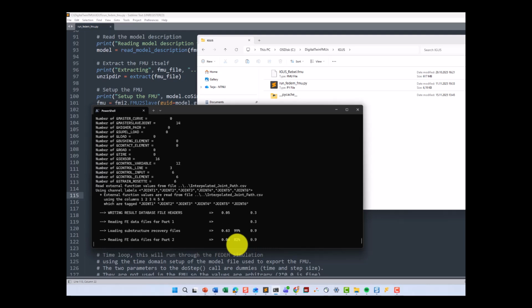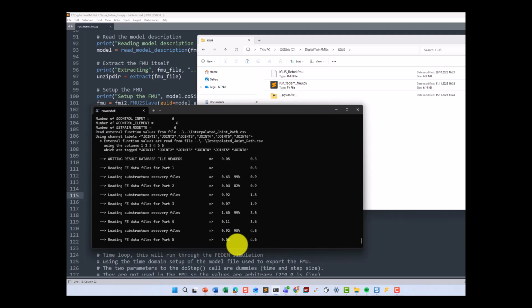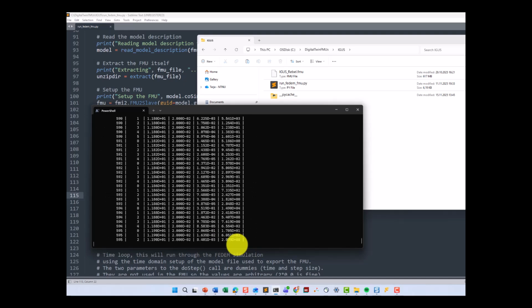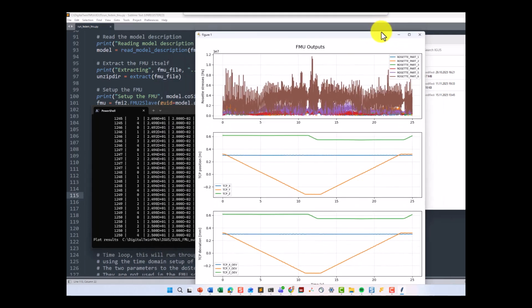It takes a few seconds to open the model, which is quite large, and then the simulation will run much faster than an actual robot. And when the simulation is completed, you will have these outputs plotted. These plots are added to my Python script. They are not there by default.